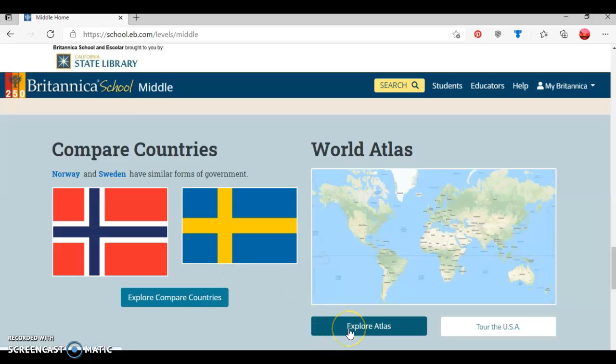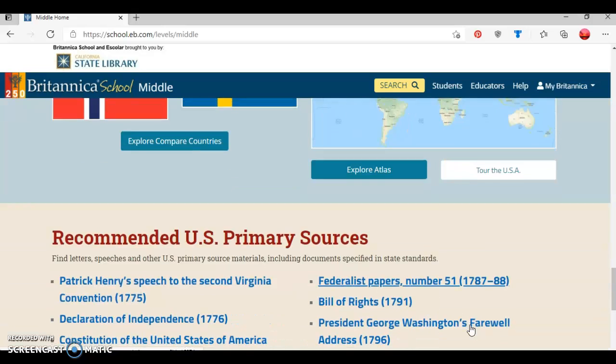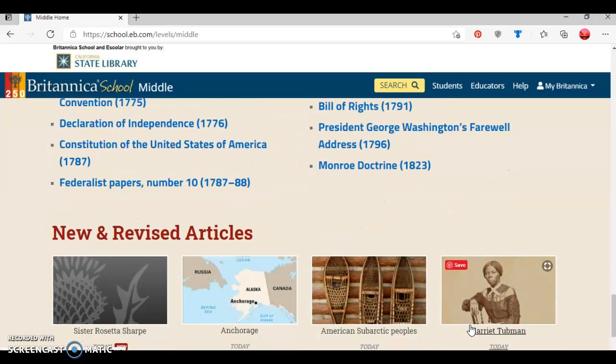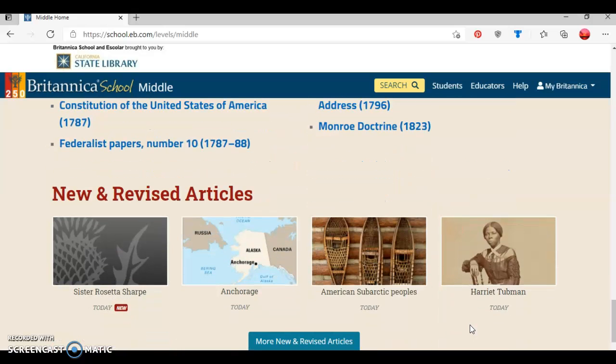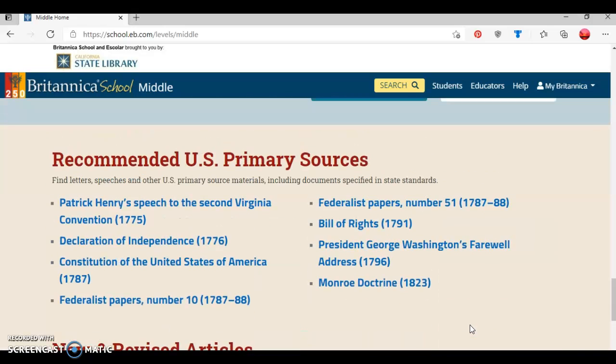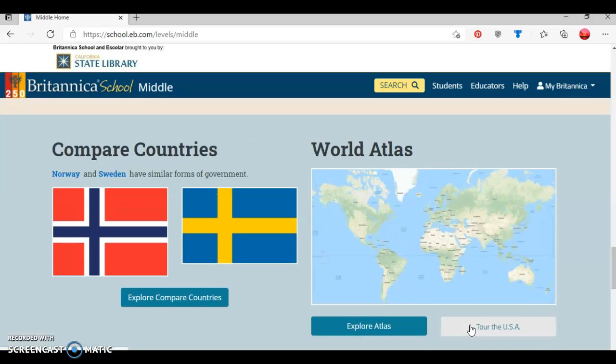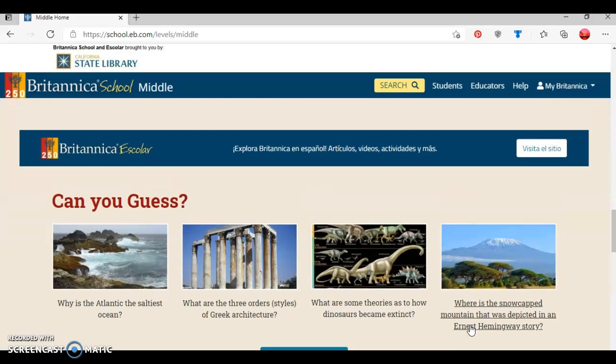There's a world atlas you can explore, or you can also tour the USA with the world atlas. Recommended U.S. primary sources can come in handy if you're writing a paper and your teacher's asking you to present primary sources. This could be a good tool for you. And then new and revised articles written by the staff at Britannica School. So let's dig a little deeper in reference to some of the other resources provided through Britannica School Middle.